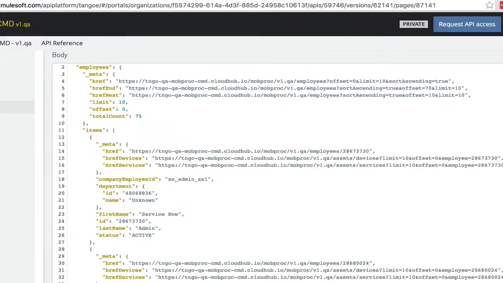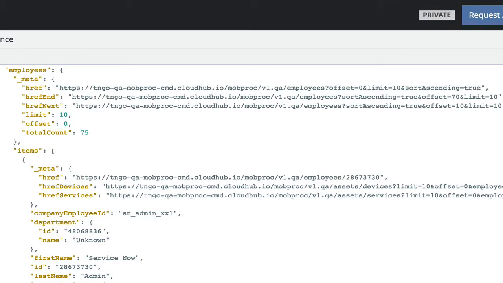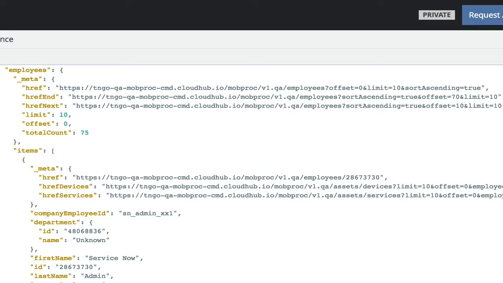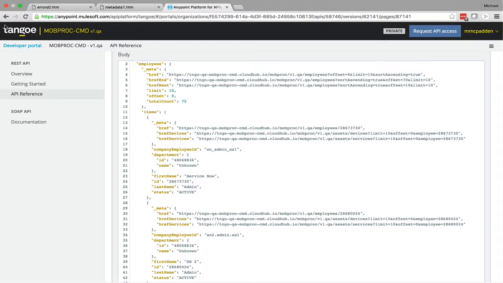Okay, here's a response that includes a collection of employee records. Notice the meta block that is located at the beginning of the response body JSON. Because it is at the root level, its metadata relates to the entire response. It contains properties like total count, as well as metadata to support pagination. For more information about pagination, please view the video on that topic.